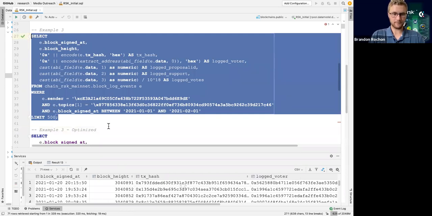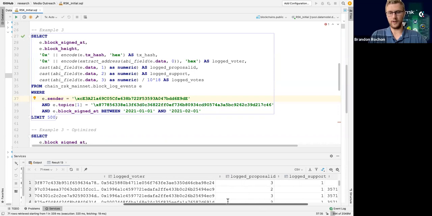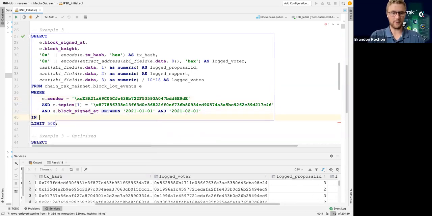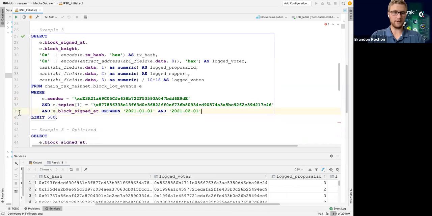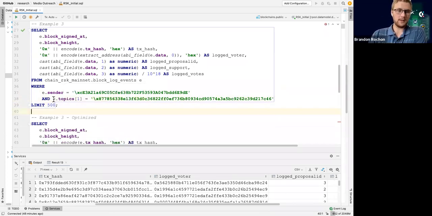So you can filter on block heights, you can filter for a specific transaction hash, for a specific voter, for a range of voters. You could just do this in function, all these SQL functions, right? And then you just say, you have to have the address, in list voter 1, voter 2, etc. Whatever you want to do here, you can get very customized.